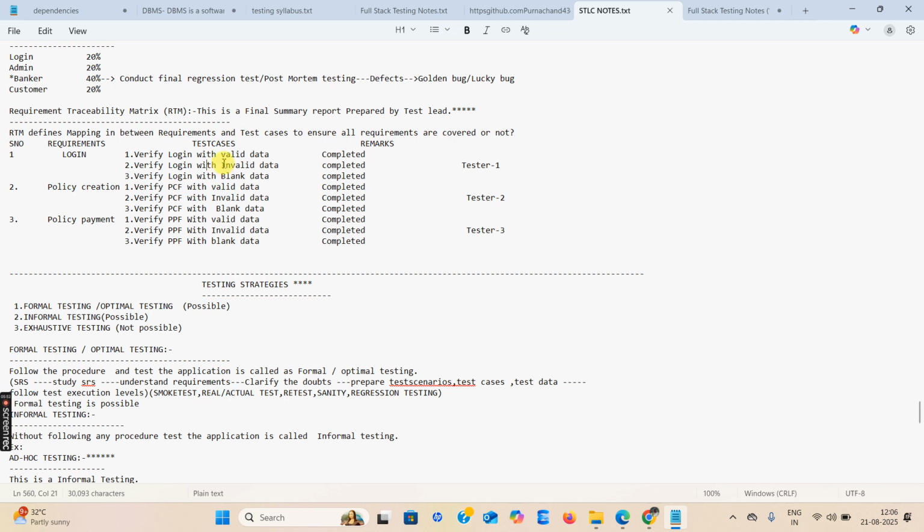Okay. Next, second one what? Invalid data. Invalid data means the username is a mistake or the password is a mistake. So if any one is a mistake, it also contains invalid data. Okay. So next, blank data. If you give the username and password fields blank, this is also called a test case. These are also login functions. Okay. So here, remarks what? Completed.